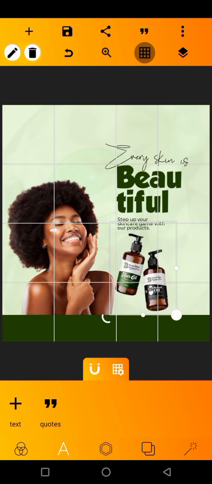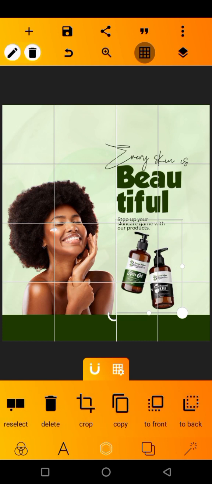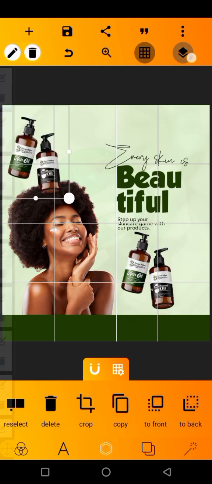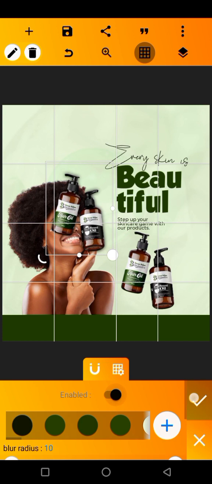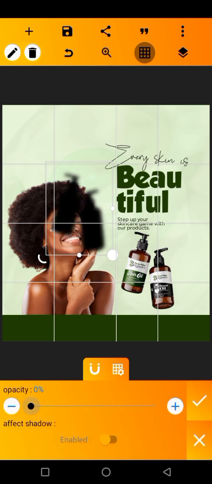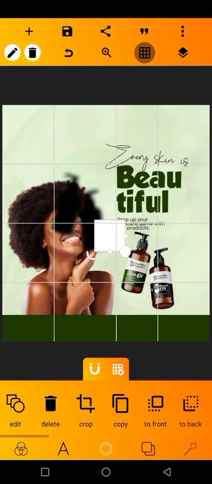So for the product, we'll be giving it a shadow. So how do we give this a shadow? First, copy this object, then go to shadow, then reduce the opacity of the copied object to a minimum. After doing that, import a shape, reduce it to its minimum, then send it to back.